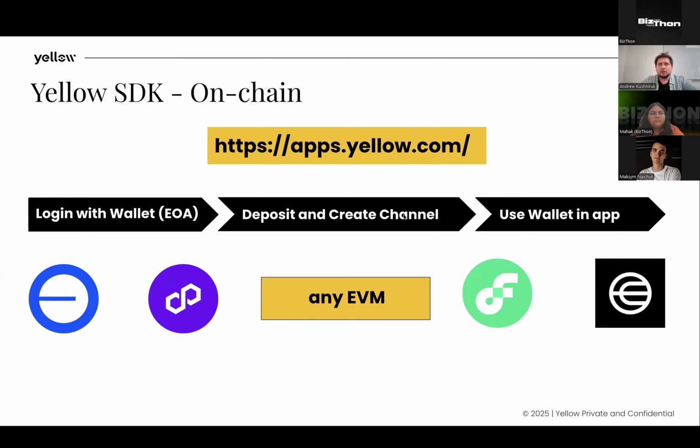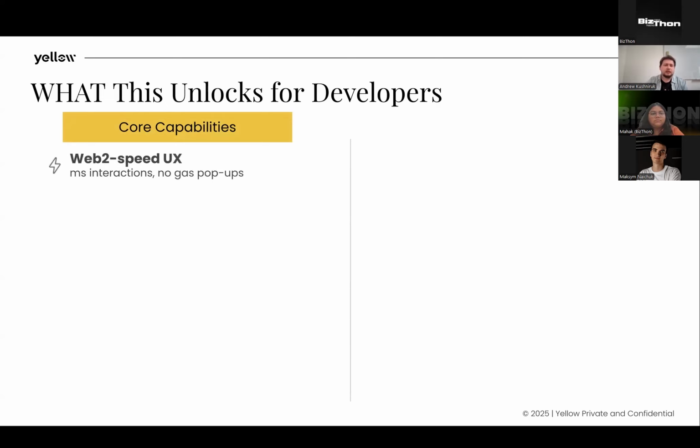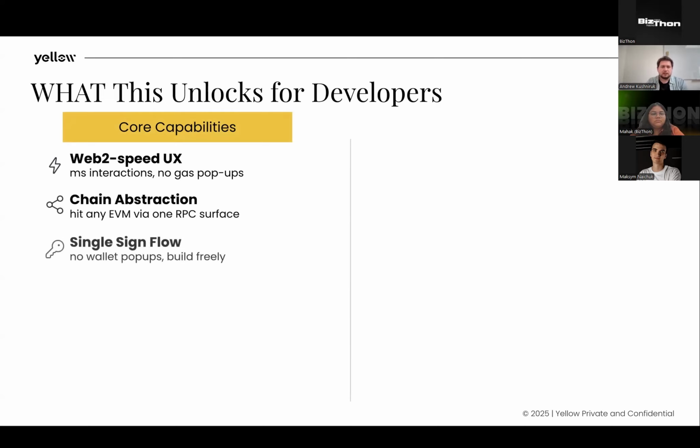Now let me end with what we actually can build and what it can unlock for you as builders. Let's start with core capabilities. This provides you Web2 speed UX, chain abstraction, single sign flow, one SDK everywhere, just JavaScript. Do not forget it's not a Rust SDK, and also built-in security with dispute-ready on-chain.